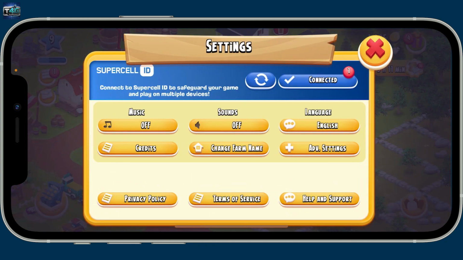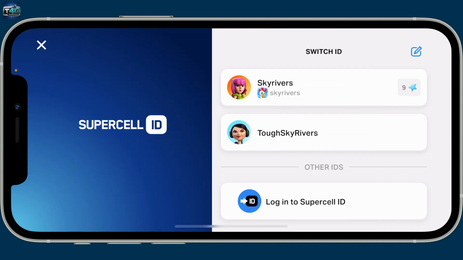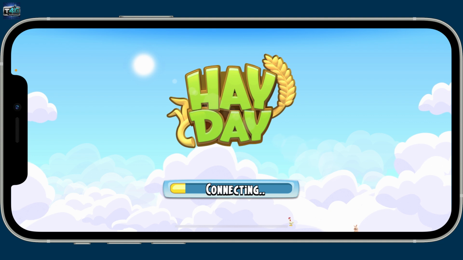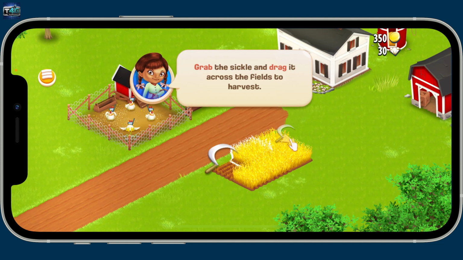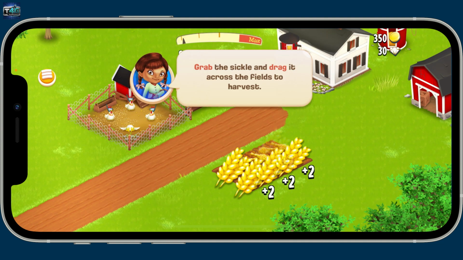Inside the Settings menu, go ahead and tap on the loop icon right in front of Connected, and this will take you to the Switch ID page where you can go ahead and switch between multiple accounts. Select a different account that is listed on the next page, and once you do that, you will be able to switch accounts on Hay Day.